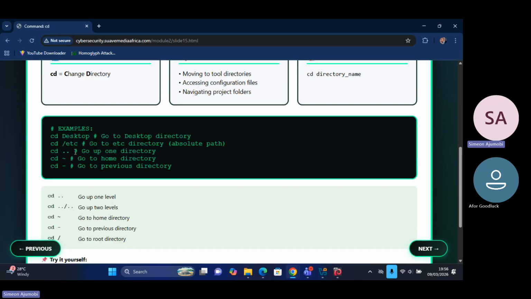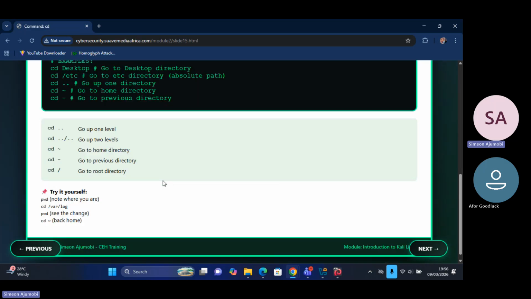Can you see? CD desktop takes you to the desktop directory. CD etc takes you to the etc folder. CD dot dot takes you up one directory. CD alone takes you directly to the home directory. CD hyphen takes you to the previous directory. We're going to be making use of all this, and you're going to see how it goes. Let's note where we are first.